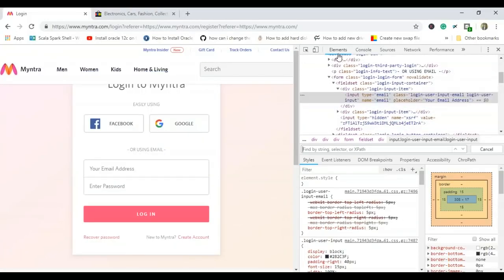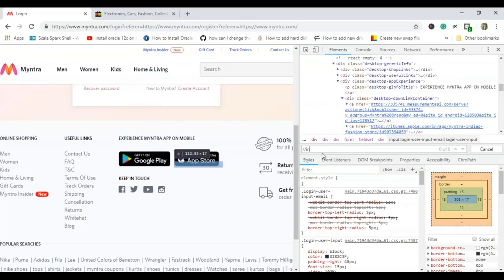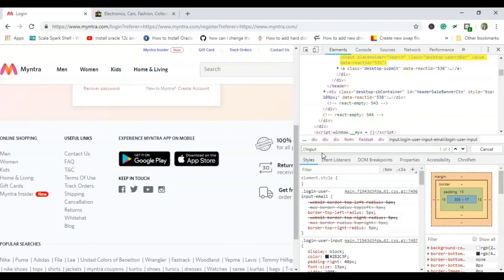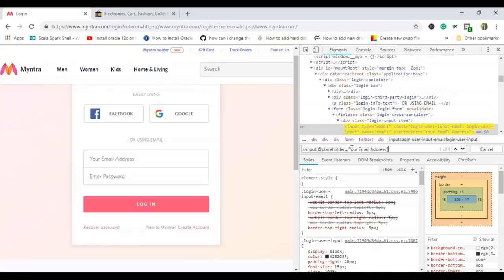So I'll write it over here only. As I have told, it starts with double forward slash. I'll give it, and it has an input tag. And it also has a placeholder whose value is your email address. So I will paste the value, and your value should be within single quotes. On writing this, you can see it was able to locate the particular element.